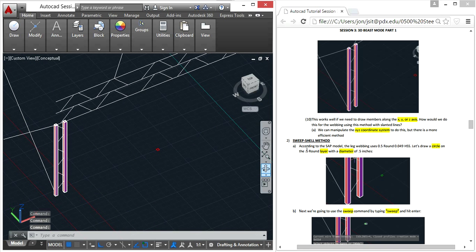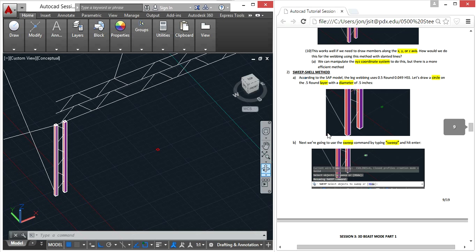But that's going to be in the next part. That's going to be called the sweep shell method. So I'll see you then.